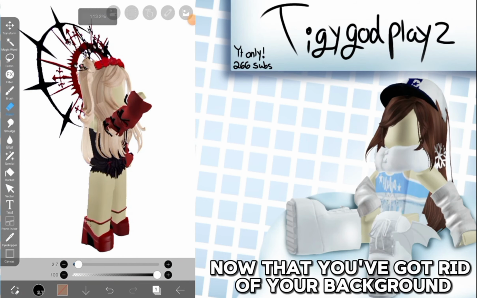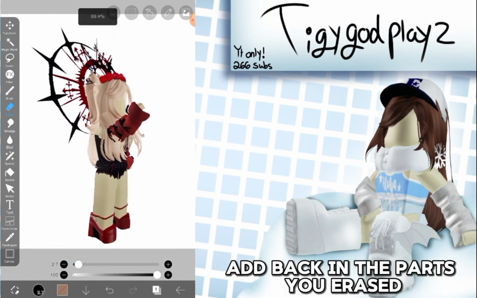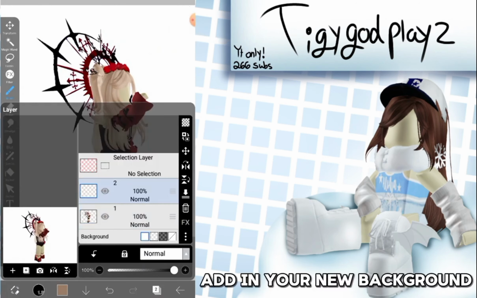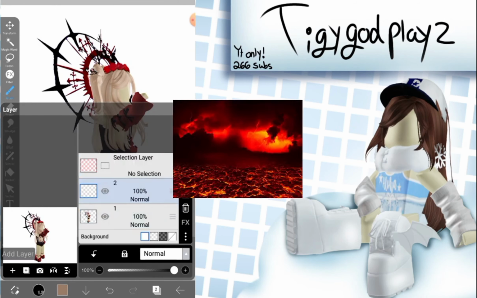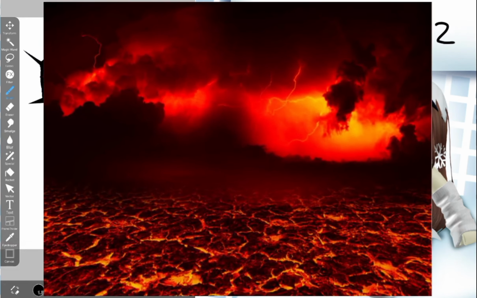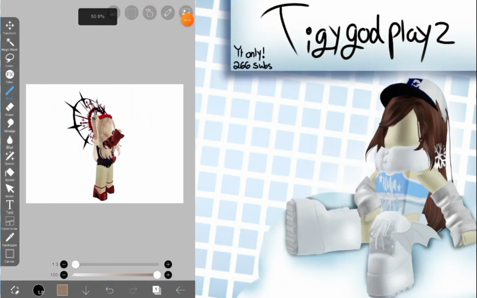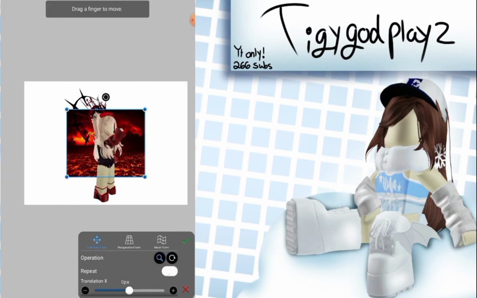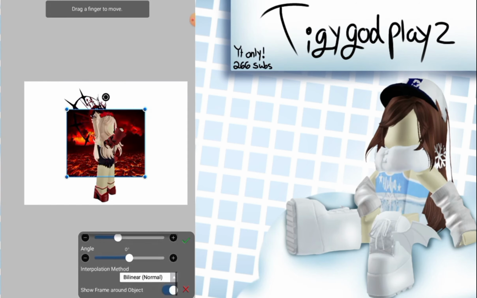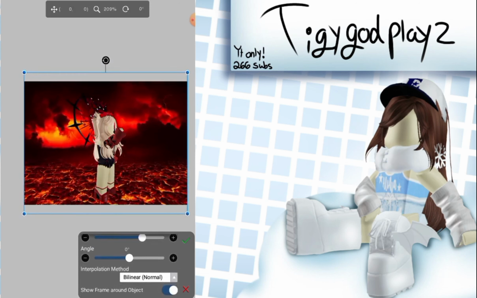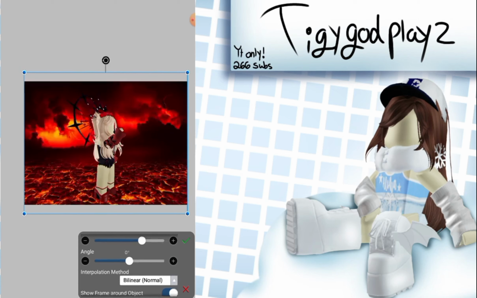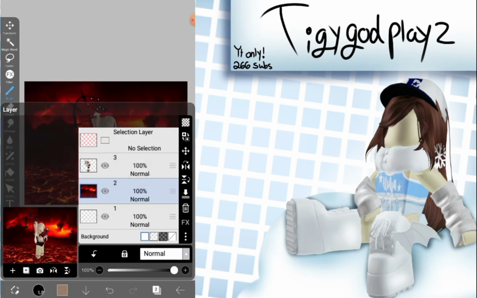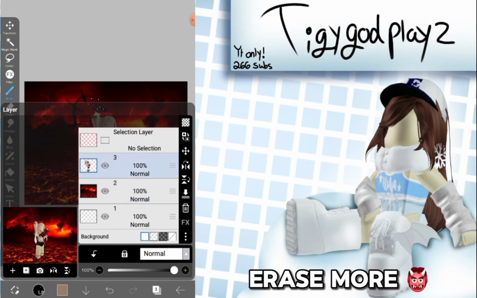Now that you've got rid of your background, add back in the parts you erased. I already did. Add in your new background. Erase more.